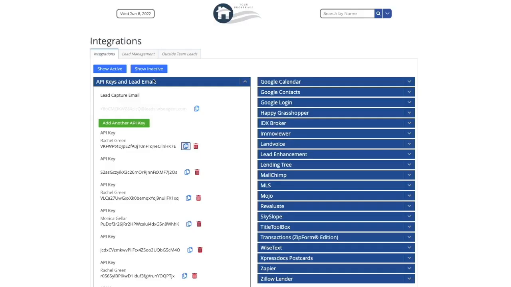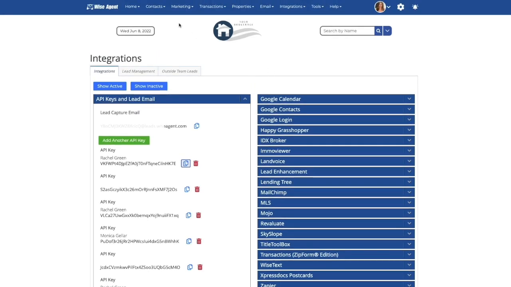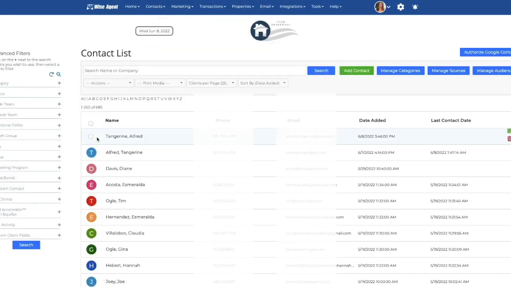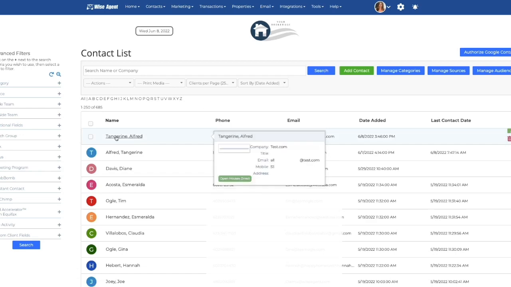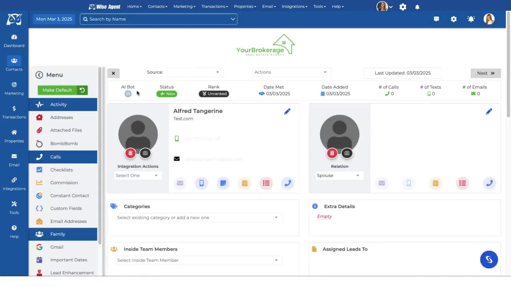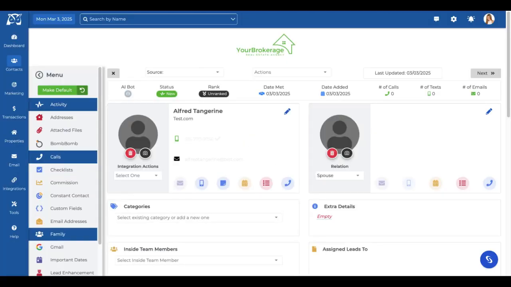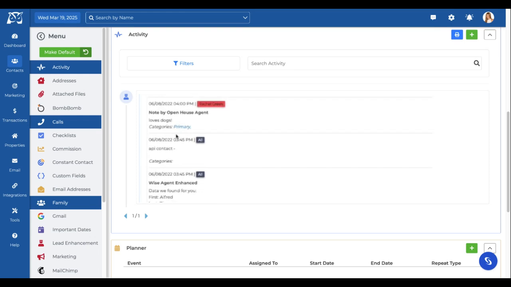Now we can toggle back to our Wise Agent account, click the Contacts dropdown and select Contact List. The first name you will see is the lead from our open house. This means you have successfully integrated Wise Agent into your Open Houses Direct account. And if you click on the contact and scroll down to Notes, you'll see that the notes taken in your Open Houses Direct account transfer over too.